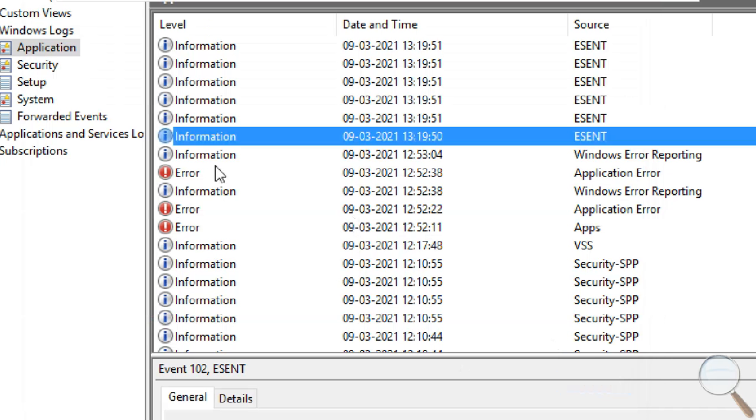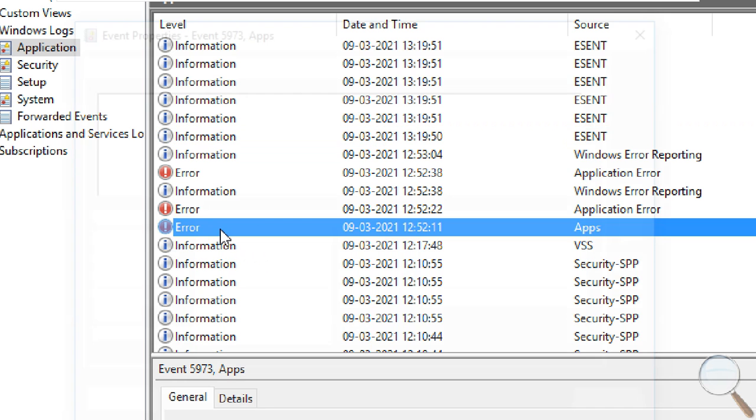Okay. So here we can see application information and error. What is this? If any application is not loading properly, or maybe a service is not started properly, then it comes under application.